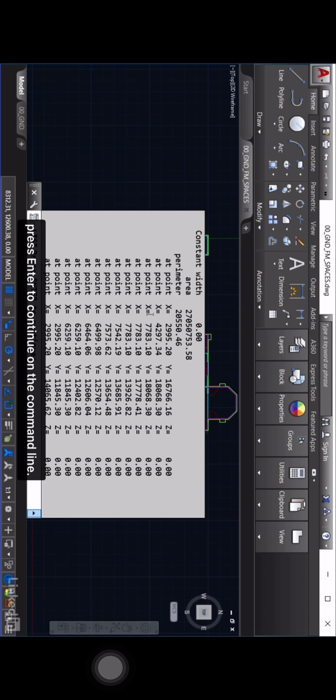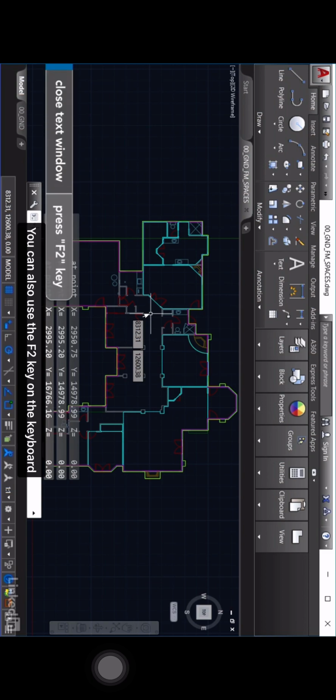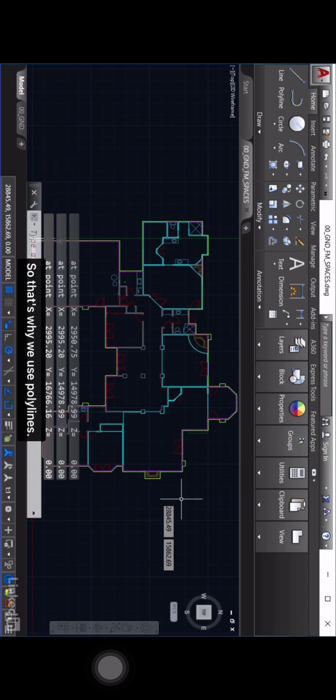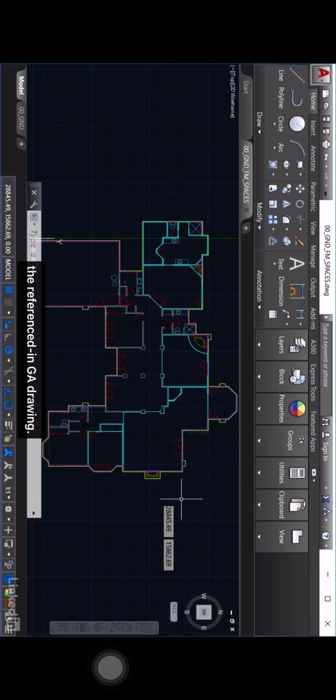Now, you can see there that it says press enter to continue on the command line. I do that, and obviously the command line drops and you lose the text window. You can also use the F2 key on the keyboard to close that text window as well. So that's why we use polylines. And the other benefit is these are actually physically on top of the facilities plan, the referenced in GA drawing.